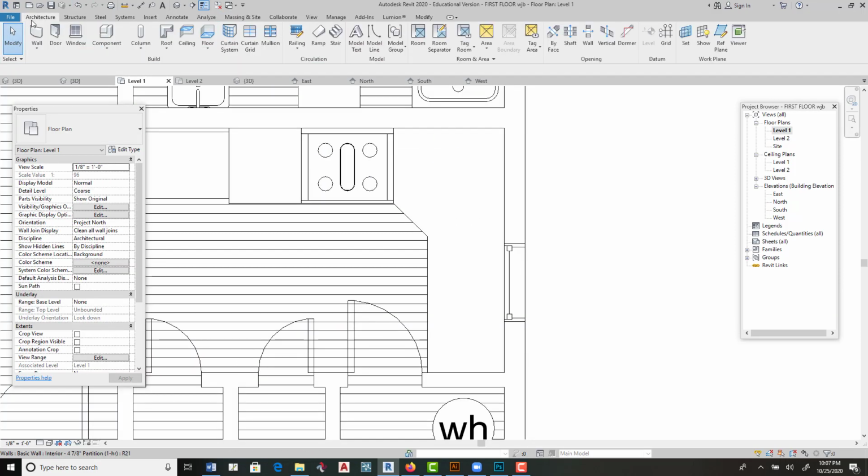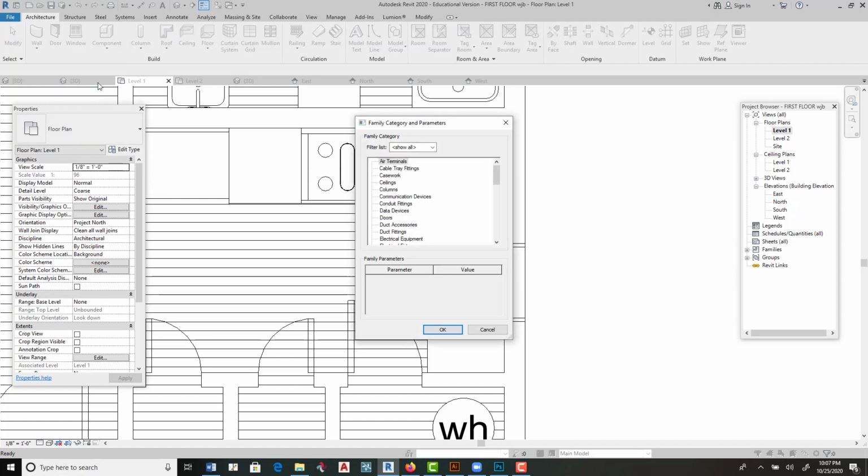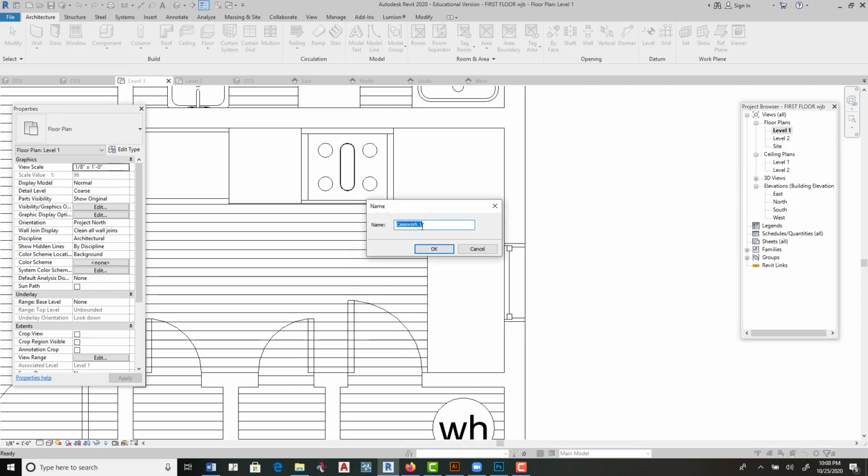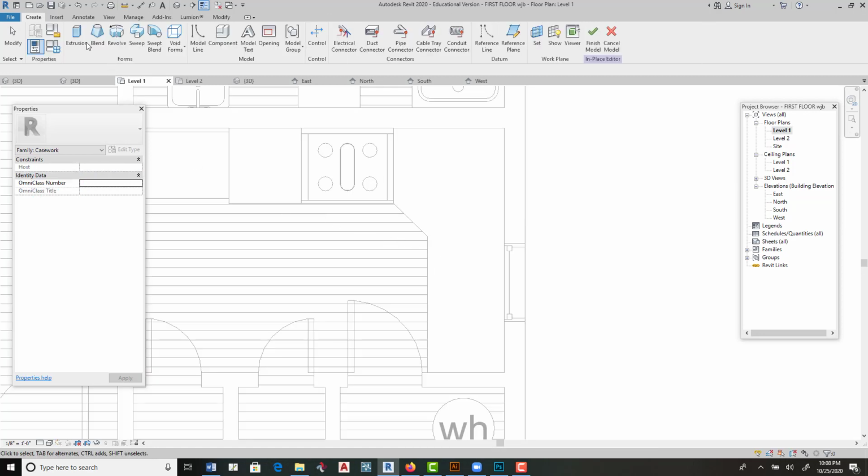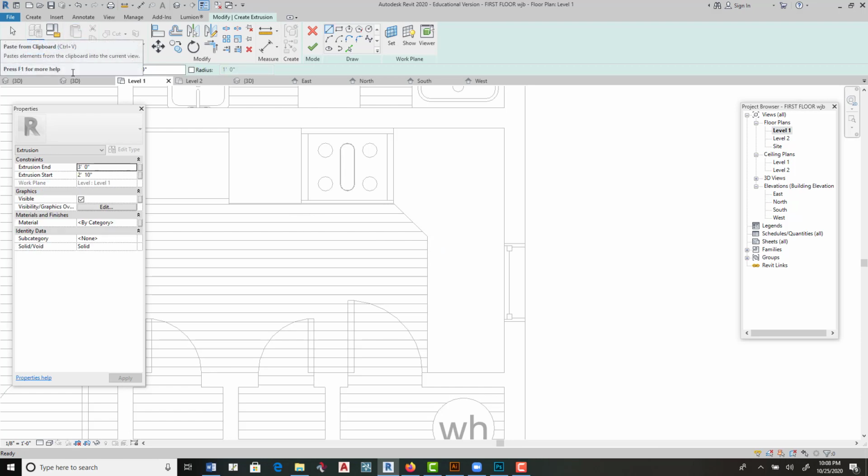Let's go to architecture and model in place, casework. Okay, and we're going to click on extrusion. Now remember, when you click on extrusion, you have to change, because this is the dimensions for the countertop that you place. The countertop started at 2 foot 10 above the cabinet and ended at 3 foot 0. Now the backsplash is going to start at the top of the counter, which will be, the extrusion will start at 3 feet.